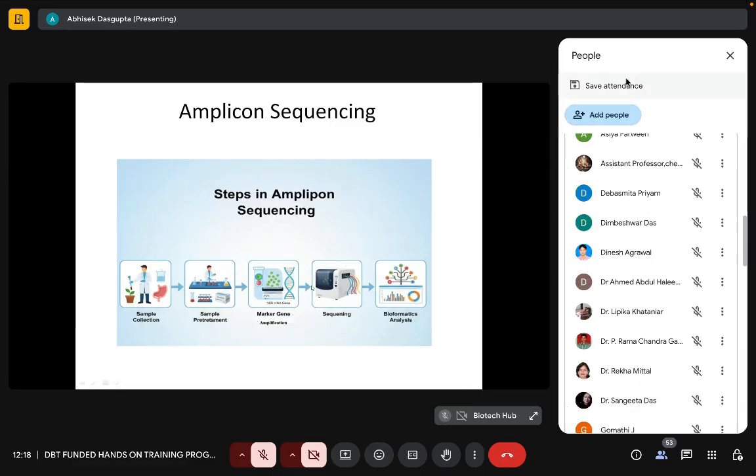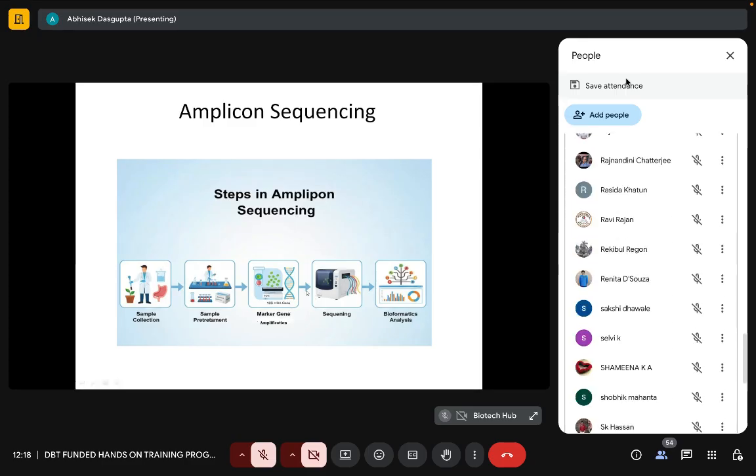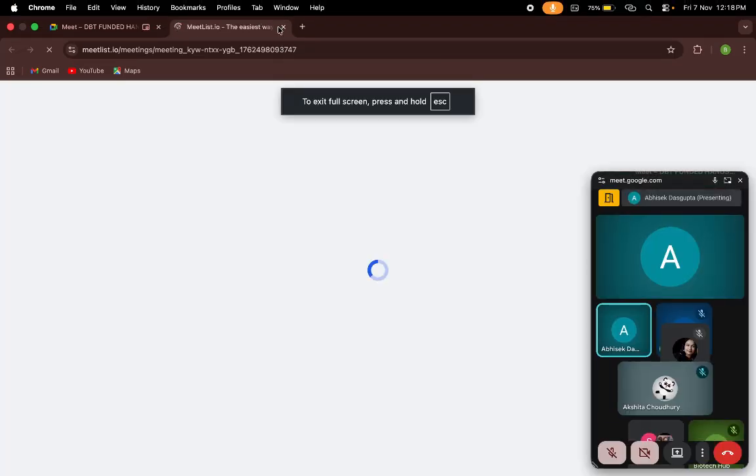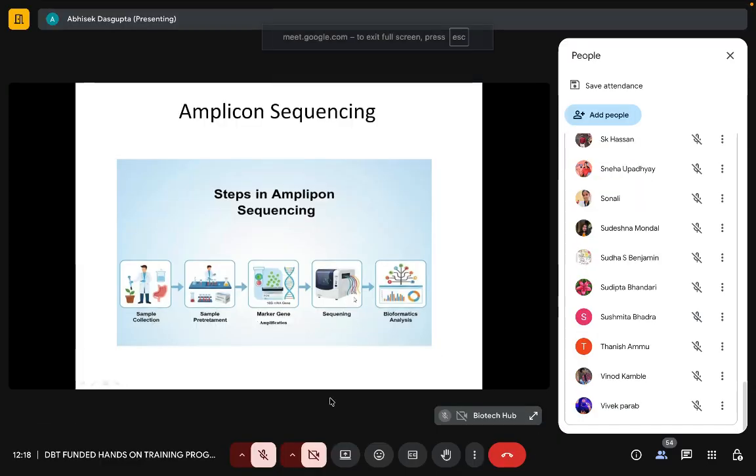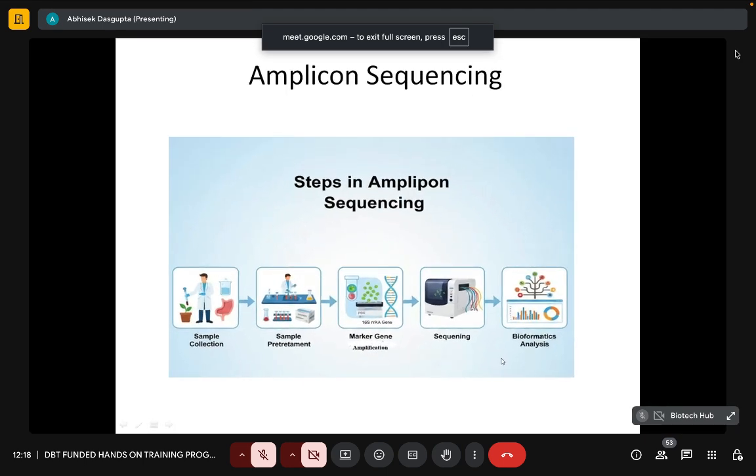Now, once we have amplified the marker gene, we do a sequencing study. This is where, as a bioinformatician, your part will come. After sequencing, you have to analyze the sample, and based on your analysis, you have to classify the microbes. This is your part. The other parts are the work of a wet lab scientist, but as a dry lab scientist, this part will be yours, that is, you have to analyze the samples. So this is all about amplicon sequencing.